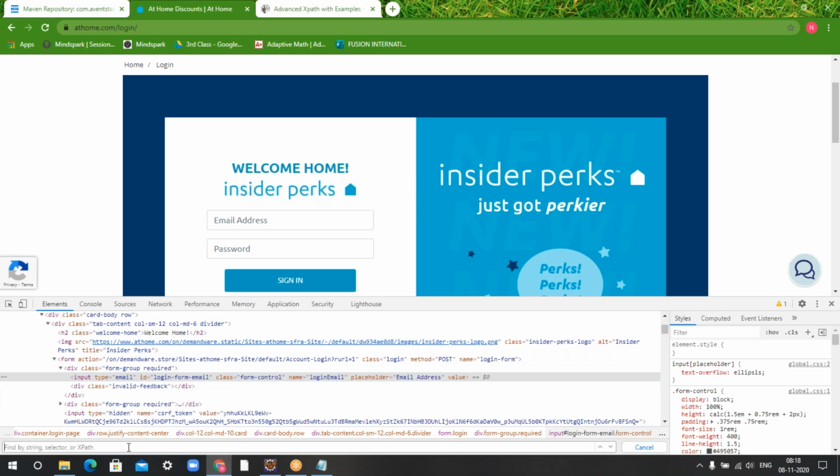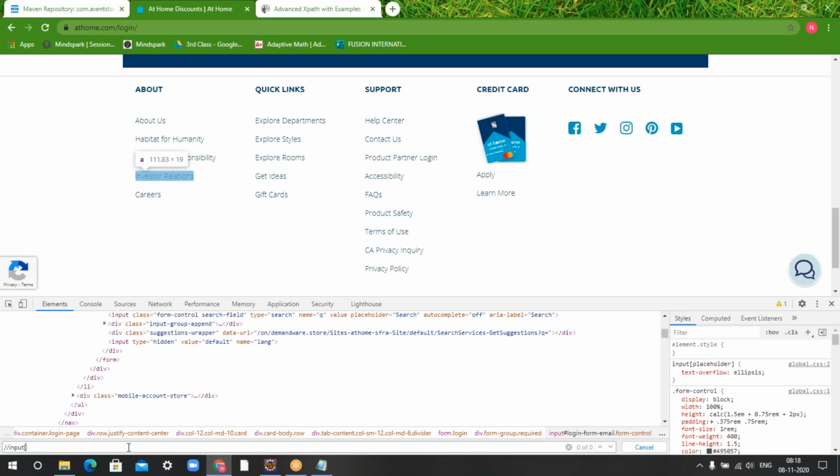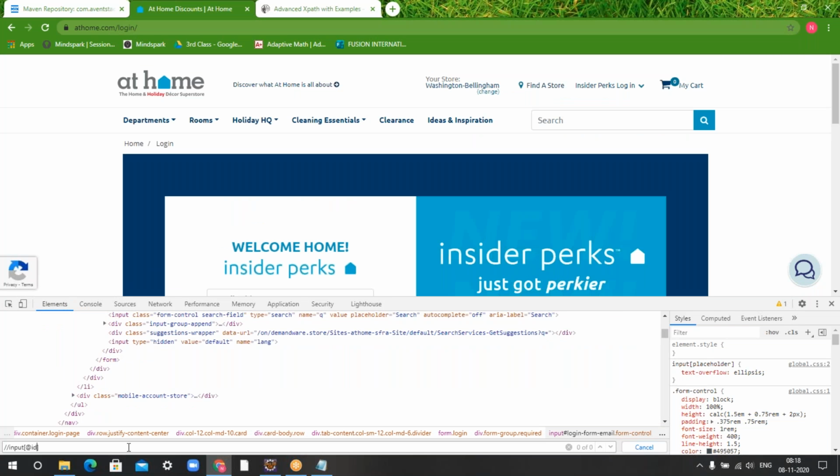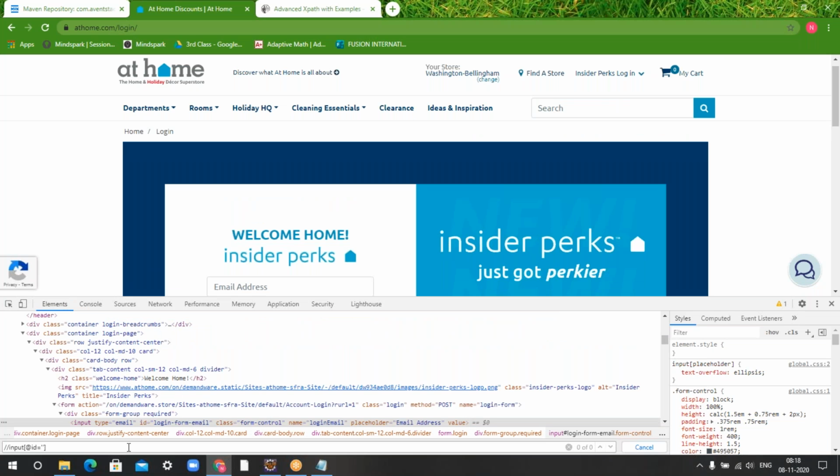Okay. Here I can write my own Xpath. /input, @ID equal to, the ID is login form email. Yeah, that's it. So now you can see that one of one. If it is wrong, let's say if I say 1, 2, 3, then it will not show you. It shows 0 of 0.